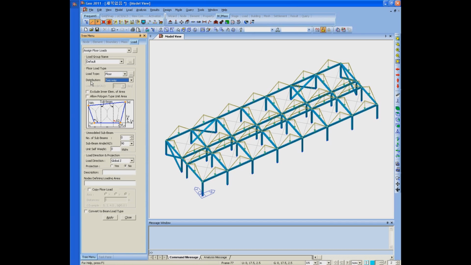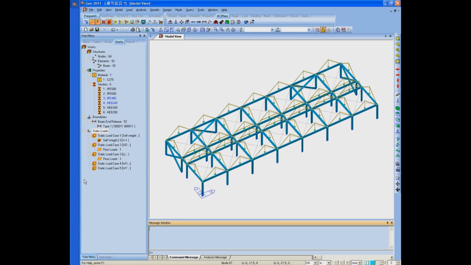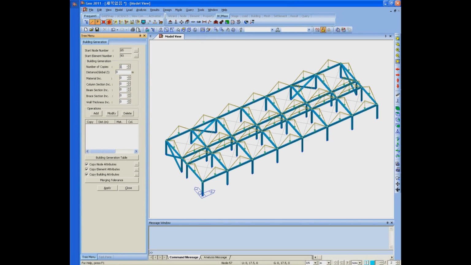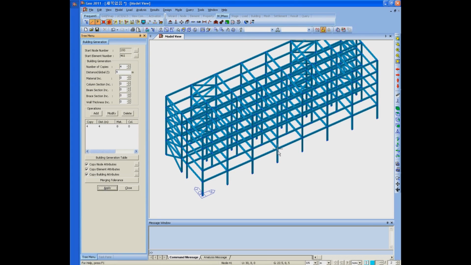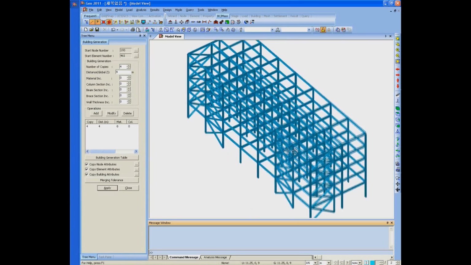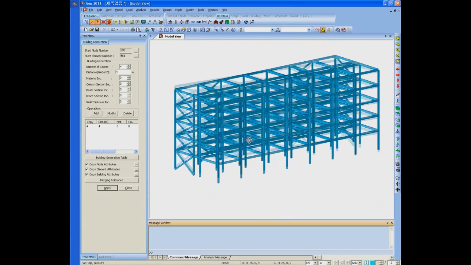Then I'm going to now generate the building. Go to Model, Buildings, and Building Generation. In order to make the 5-story building, I will copy 4 times with the 4-meter height. Select all of them and apply. So now the 5-story building has been very easily generated here.